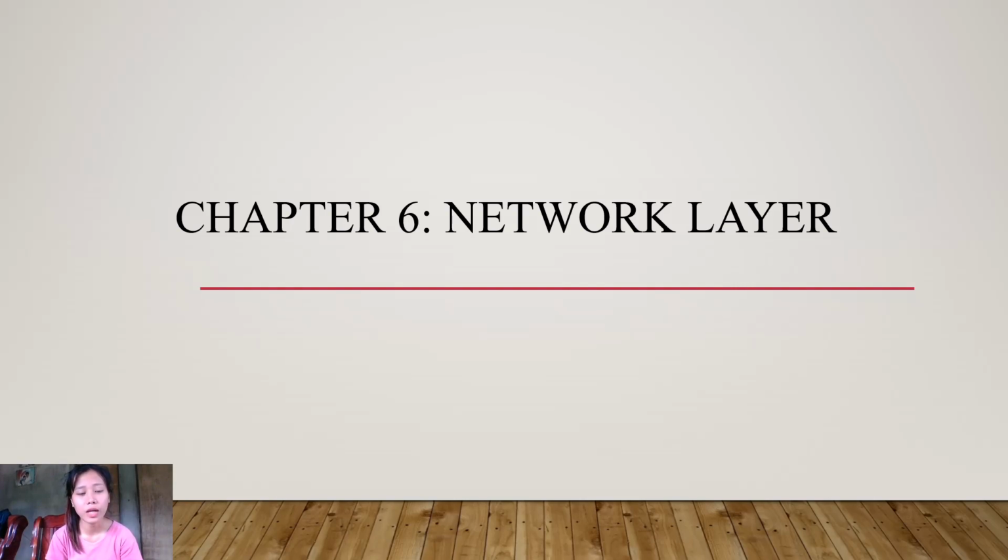So hi guys, today I'm going to tackle the summary of chapter 6, the network layer. Network applications and services on one end device can communicate with applications and services running on another end device.